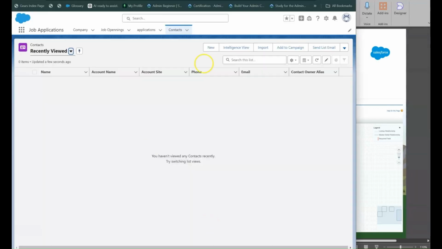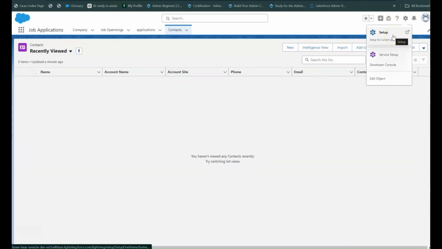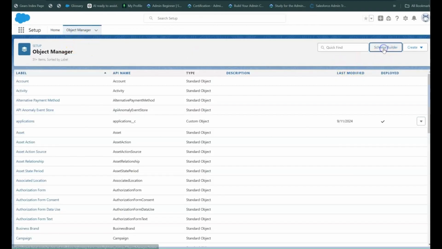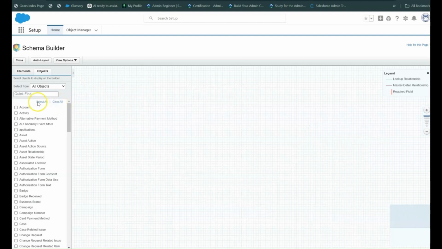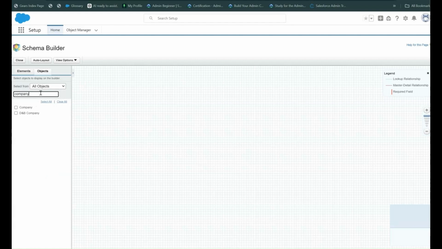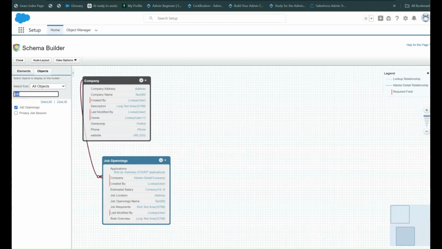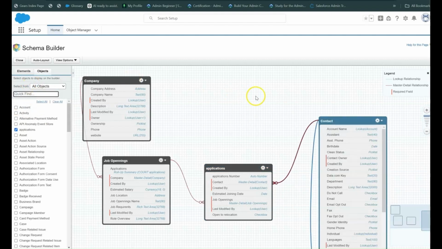So let's go to the real-time UI and see where Schema Builder is and how we can create the fields. For that, we need to go to Setup, then go to Object Manager. In Object Manager, we have Schema Builder. Let's clear all other objects and select the objects we have. So we have created Company, Job Openings, Application, and Contact. You can see these are the 4 custom objects that we created and the relationships between them.